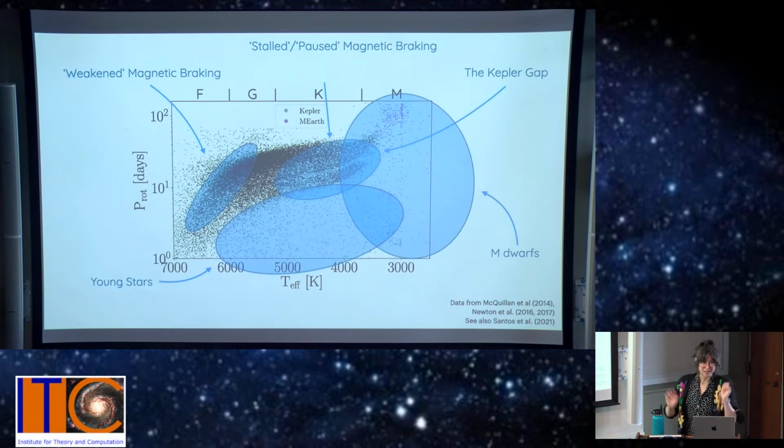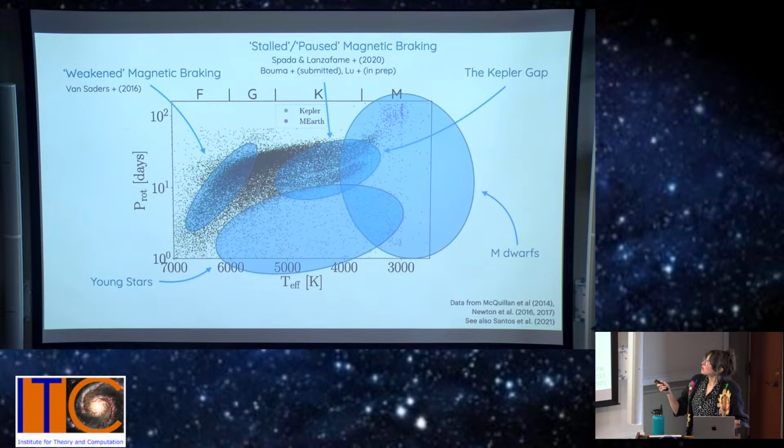So again, these are the regions that you need to use caution with if you want to apply gyrochronology. If you have a G-dwarf, use one of Jen van Saders' models. If you have a K-dwarf, use the Spada and Lanzafame model. Luke Bouma has a model that's coming out soon. Lucy Liu has a model that's coming out soon. M-dwarf gyrochronology, I would say there isn't yet a very reliable gyrochronology relation to use, but we hope there will be one soon. Young stars I didn't even talk about.